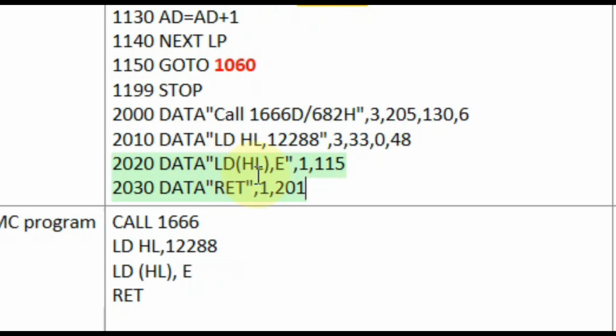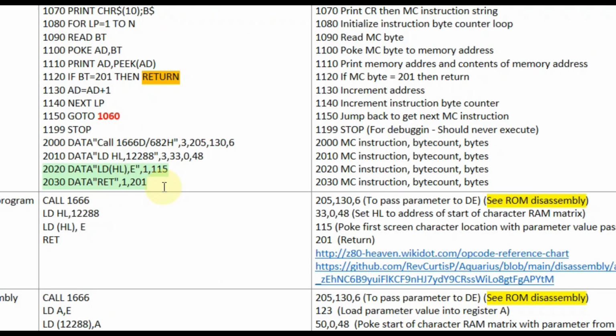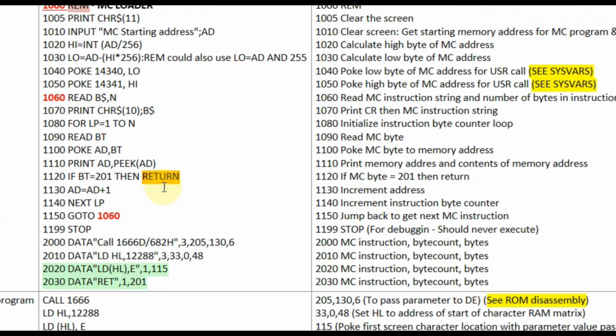And you can see this LD (HL), E instruction takes 1 byte of data, which is this value here, 115. So LD (HL), E converts into the machine code instruction value 115. And then finally at the end here, we simply have our return instruction, which contains 1 byte of data, which is a value of 201. All right, so now let's go back up to our program and learn a bit more about how this works.